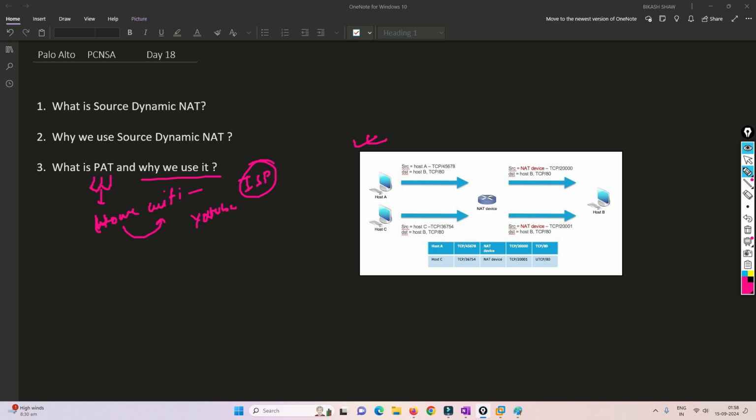Let's say, for example, you have taken an Airtel connection. In your area there will be multiple Airtel users or subscribers using Airtel. Now, are they using a public IP address? No, it is getting NATed at the ISP and going outside towards the internet, right?